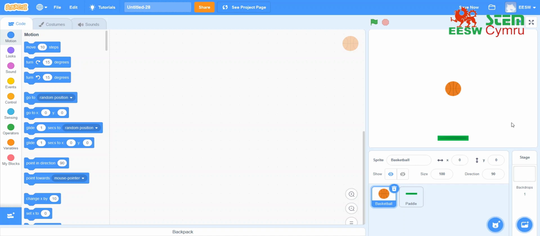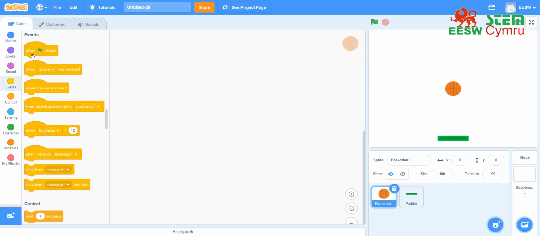To start, we want this ball to bounce around the screen in every direction. So we're going to write some code to tell it to do that now. We make sure the ball is selected, so we're writing code for the ball. We're going to go down here on the left-hand side to events and take this block here. It says when green flag clicked. The green flag is the button that we press to start the game.